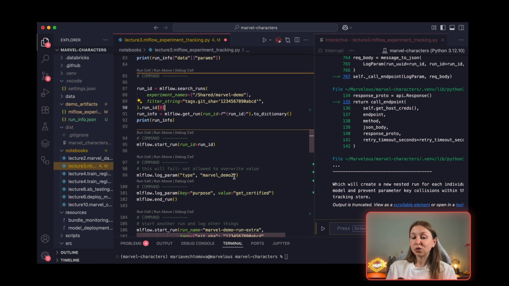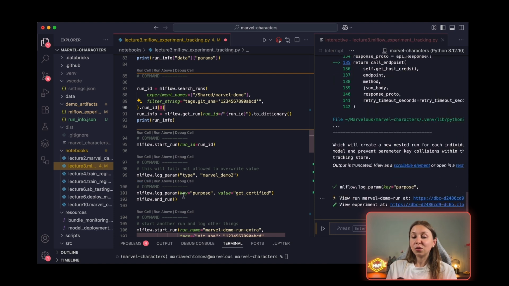A funny part, it actually fails in the VS Code, but when you do it in a Databricks notebook, it doesn't fail, but it also doesn't actually set the new value. That's a good thing. So you can't overwrite it later if you want to, but you can set new things. So let's set a new parameter, purpose get certified. By the way, it really will help you to get certified for ML Associate or ML Professional Databricks certifications because it covers a lot of MLflow pieces.